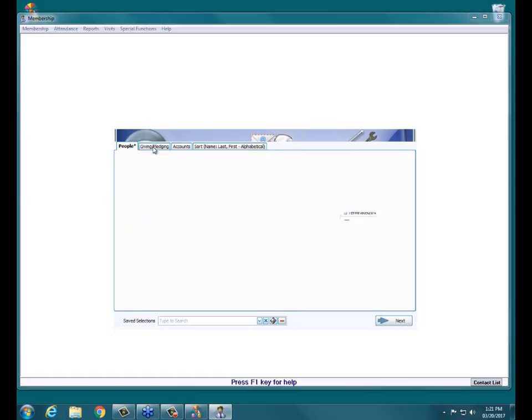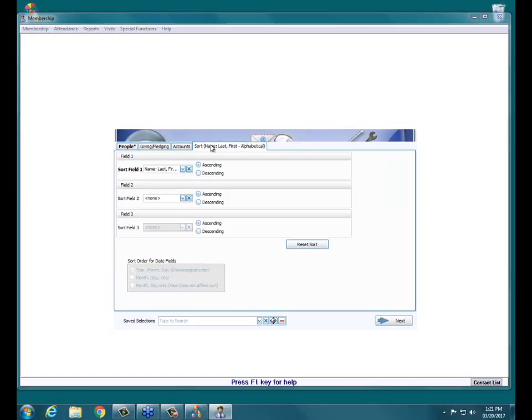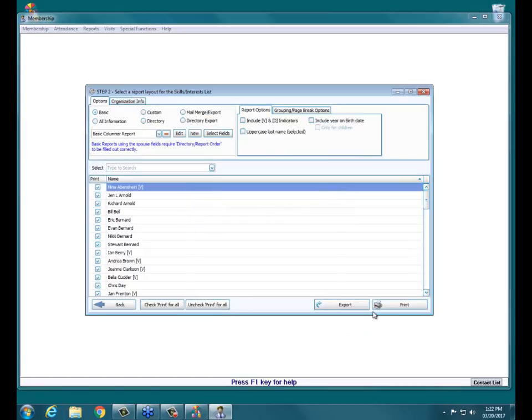Same as all the other ones before. The giving pledging tab, the accounts tab, leave as is. Sort by default is name, but if you want to sort it by age or anything else, you can. And then when I click next, basic and basic column report are selected.